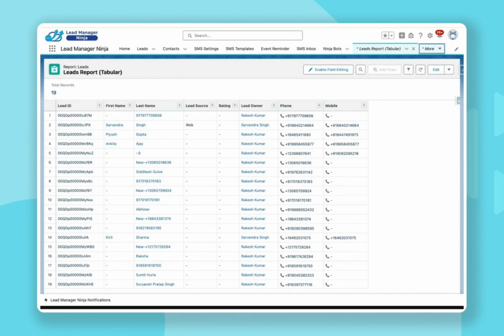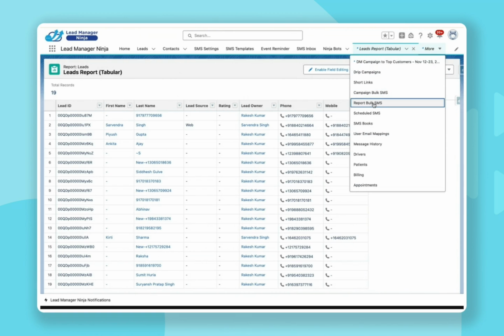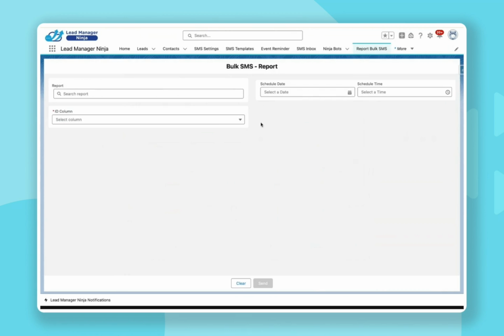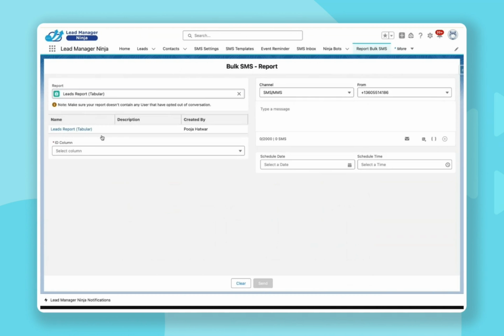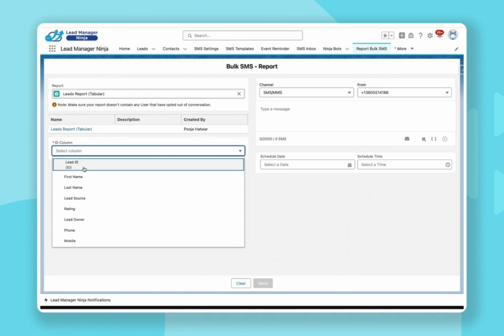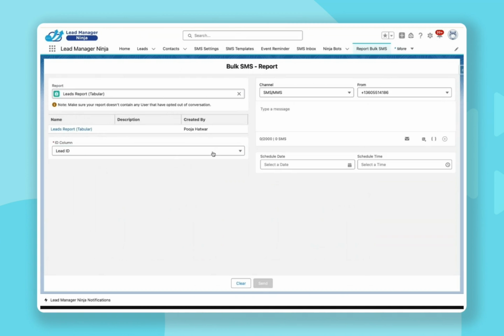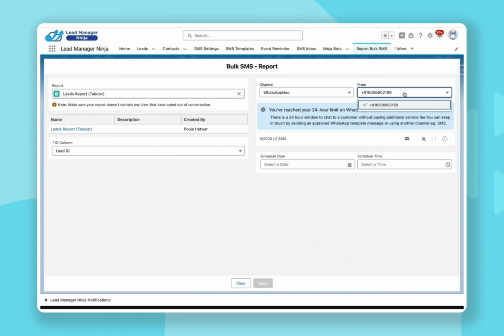For sending the messages, use the Report Bulk SMS feature of our application. Here you can select the report that you just created or modified. You can select the lead ID column that stores the ID of the records. And also you can select the phone number which you want to use for sending the messages.